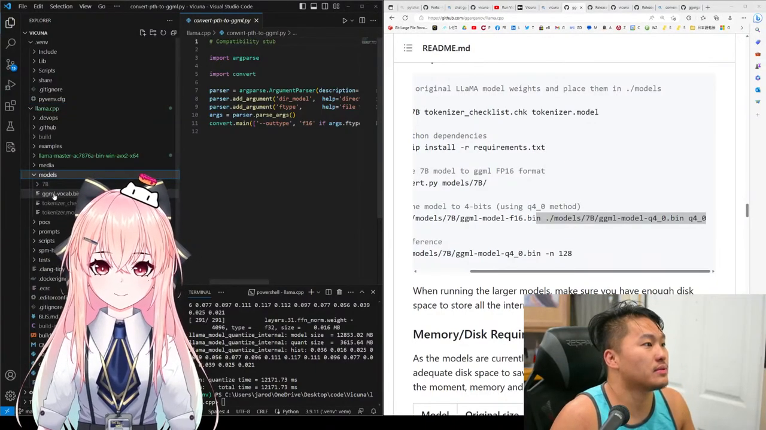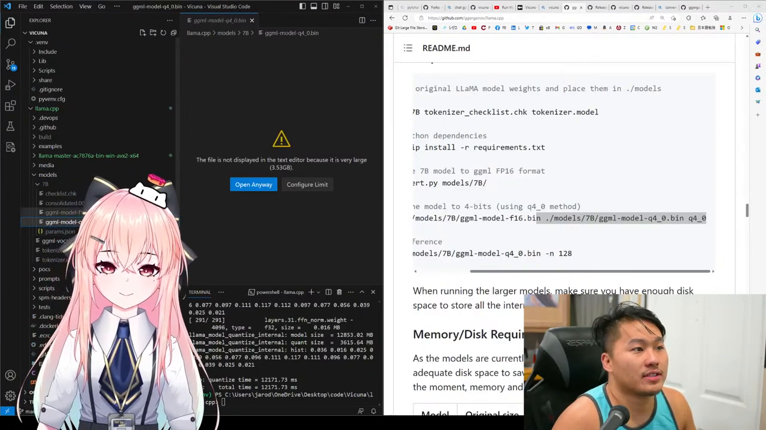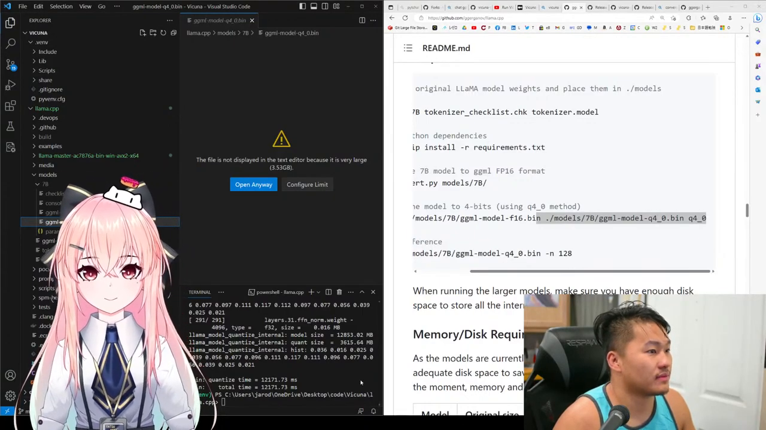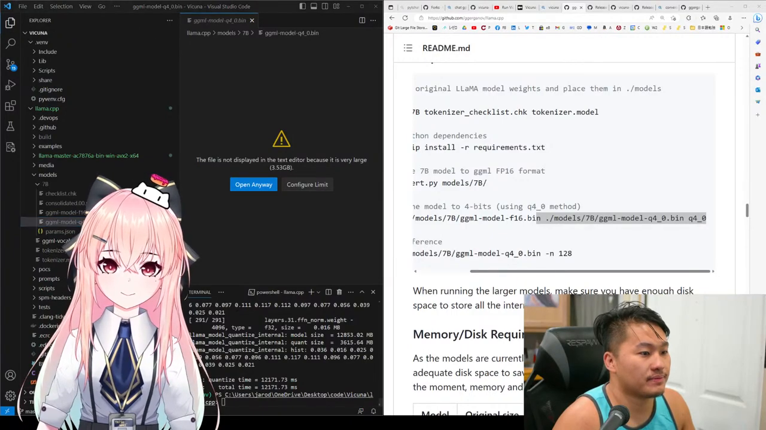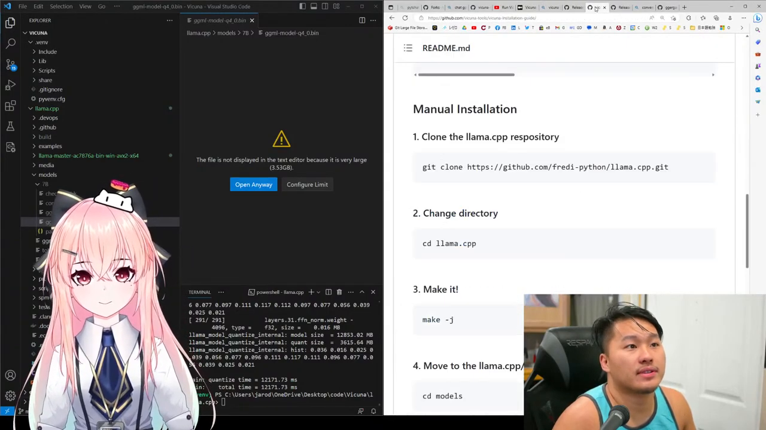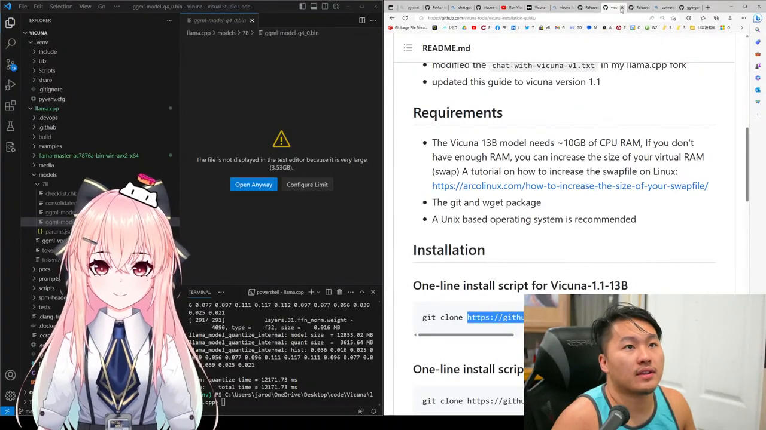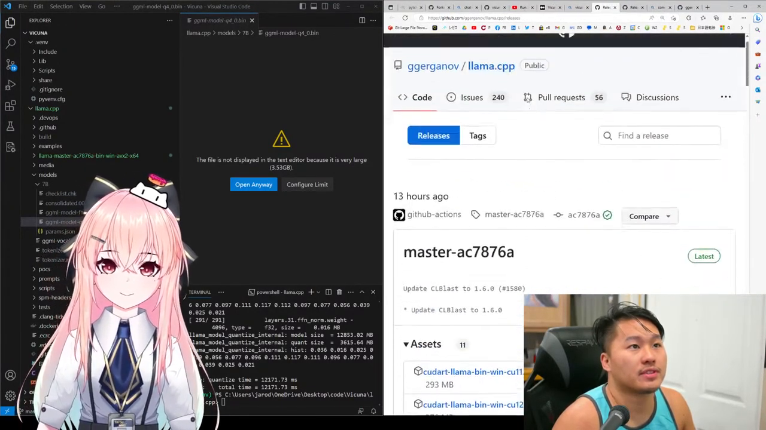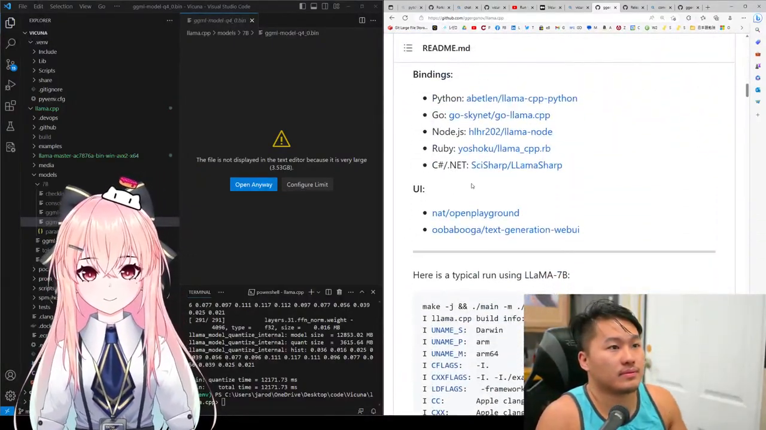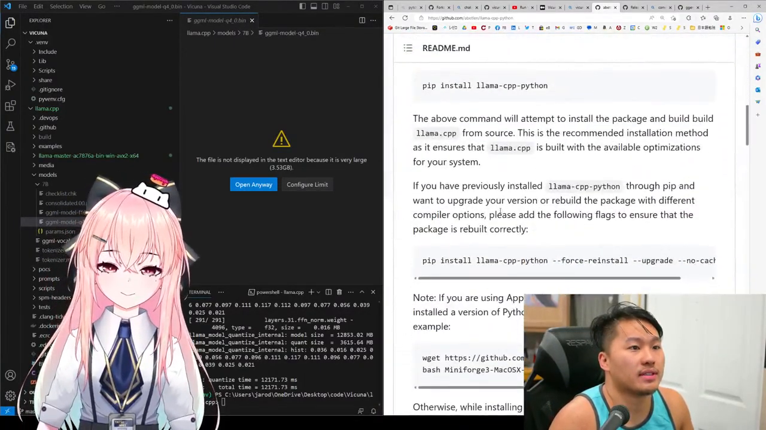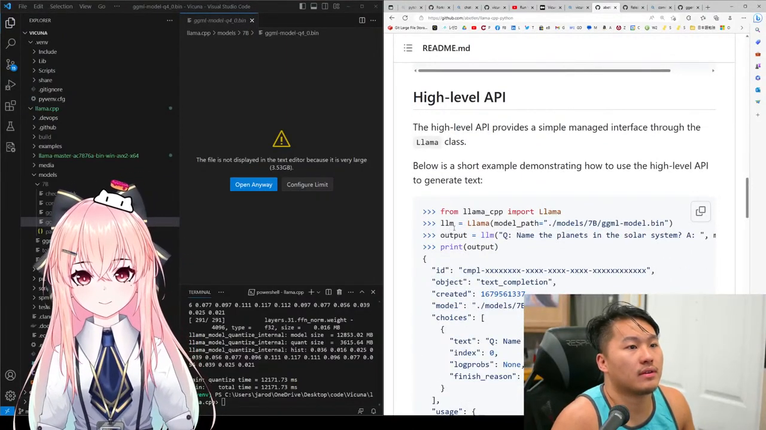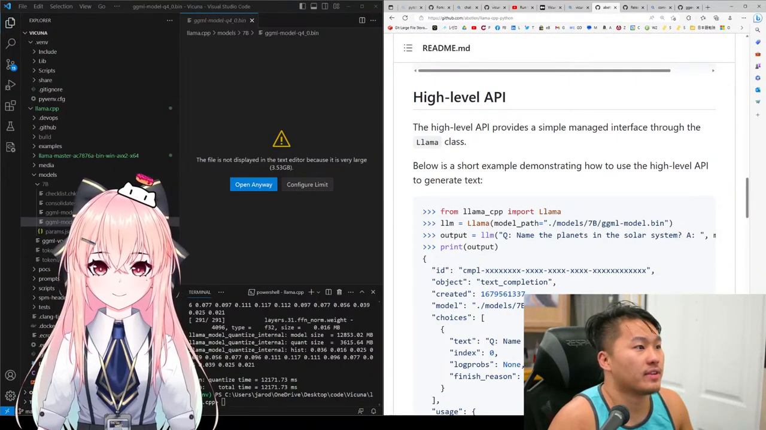CPP models. Okay, quantized bin. Nice. There goes my space. Okay, cool. We got that. Now, where is the wrapped version of it? Python wrapper, or binding, that's what they call it. Binding. Okay. Sample how to use the high level API.